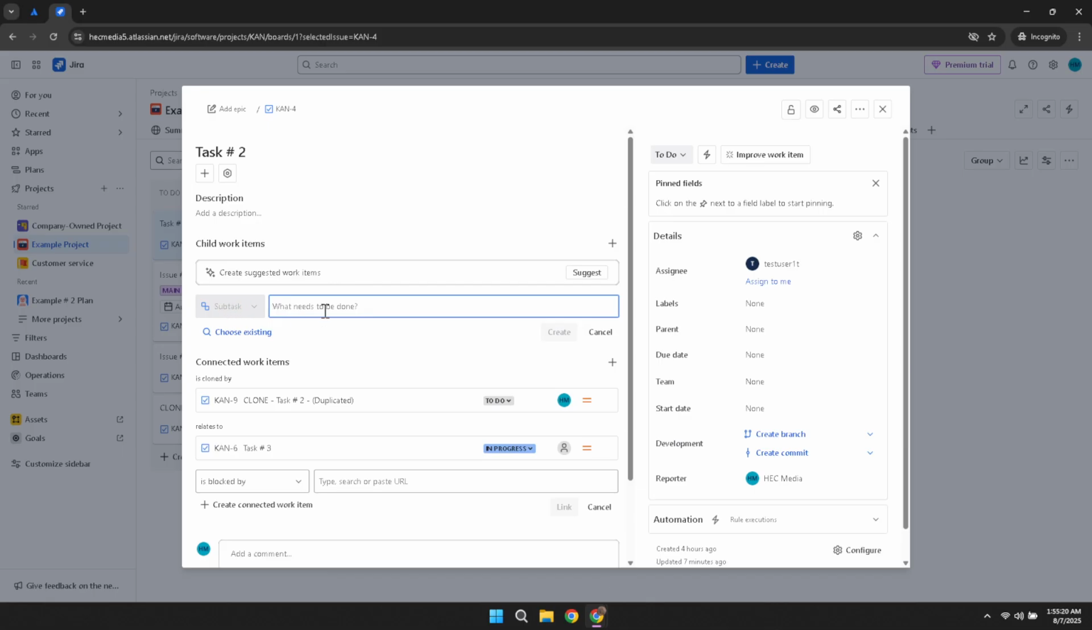Now that you're in the Create Child Work Item menu, you'll see a space to type in what needs to be done for this subtask. Think of this as the description of the subtask, where you can detail specific actions, goals, or requirements that need to be accomplished. When you're satisfied with your subtask's description, the final step is to hit the Create button.